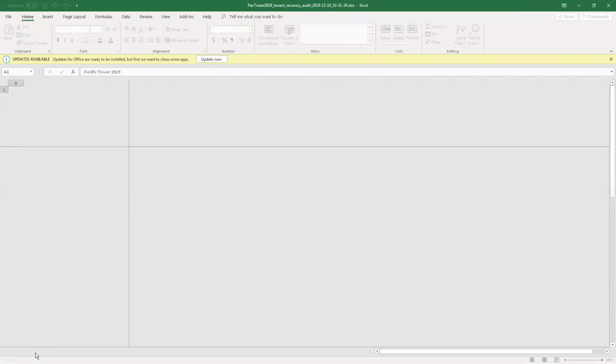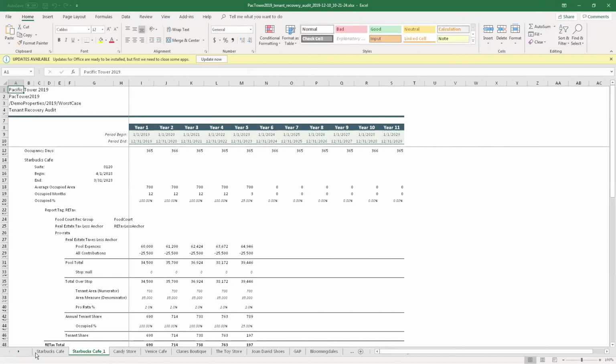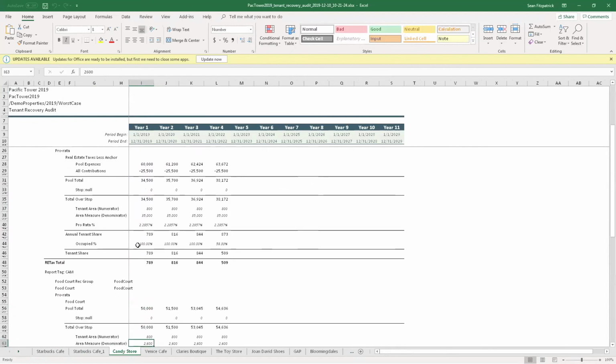This is going to be a tab per tenant, and I can see all of the math going on here. I have my pool totals, any contributions, and again, if I hit F2, I can see the math going on here. If there was a stop amount, the numerator, denominator, here's my pro rata share. Here's the annual percent, or the annual actual tenant share. Then it goes on to the next recovery.